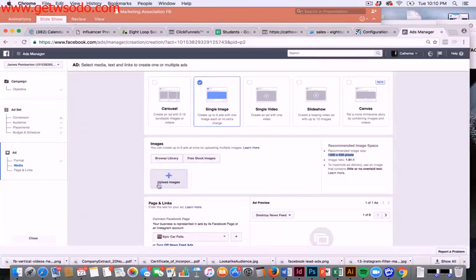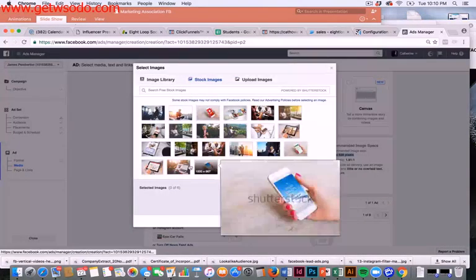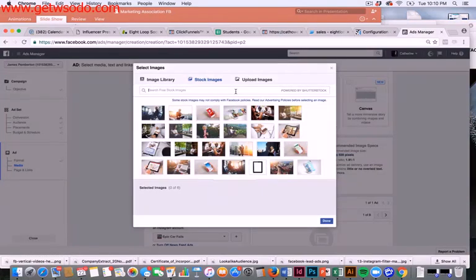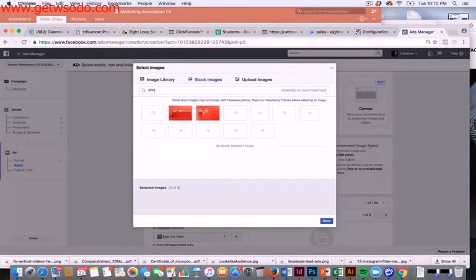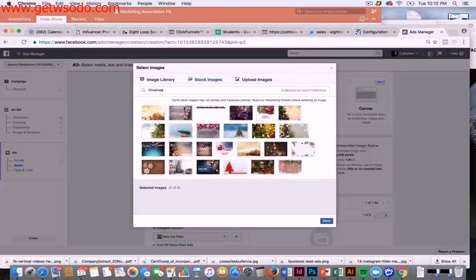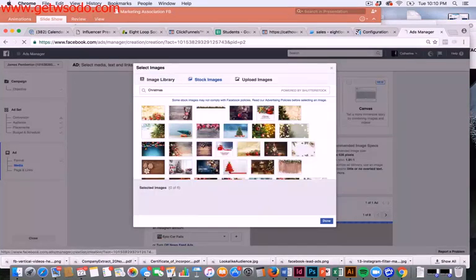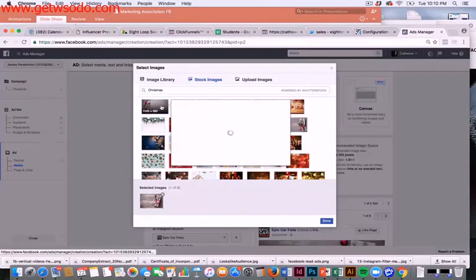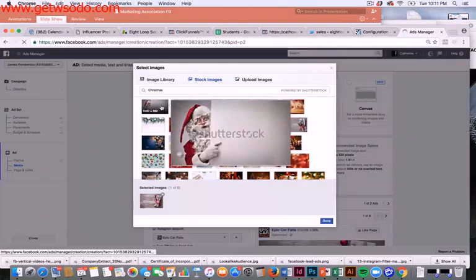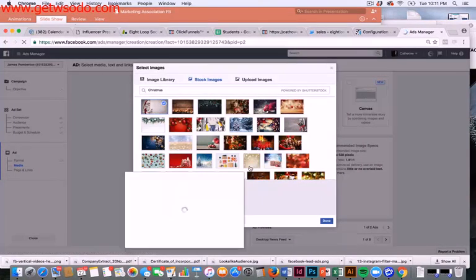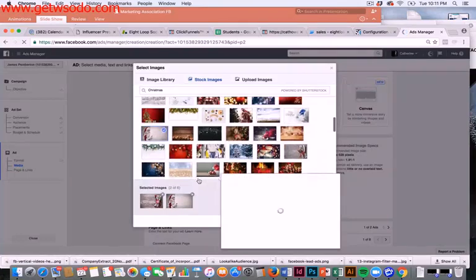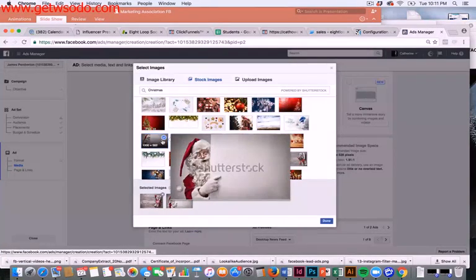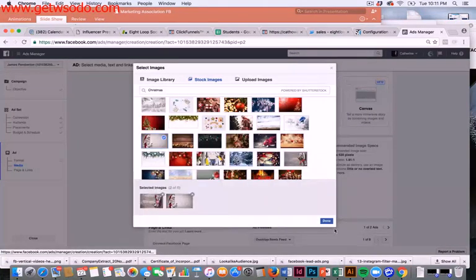And what you can do is upload your image, or you can go through their stock photos. So if we say Christmas, for example, you can access all of these stock photos for absolutely free and use them in your ads. Now, you cannot download these stock photos and edit them. So let's say, for example, you wanted to use this Santa Claus and add some copy here. You can't actually download this to your computer and then edit it. You have to use the image as is.